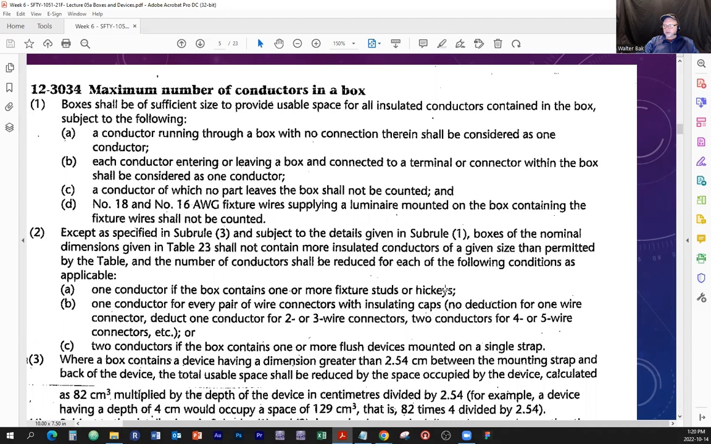Not going to go through the whole thing, but I'm going to get you to start thinking this way. And I'm pretty sure a lot of us, if not all, already got the vibe of the language that is being used in the electrical code. It's almost like studying law. It's almost like studying to be a lawyer. Not quite, but you know, from that direction. All right, so maximum number of conductors in a box.